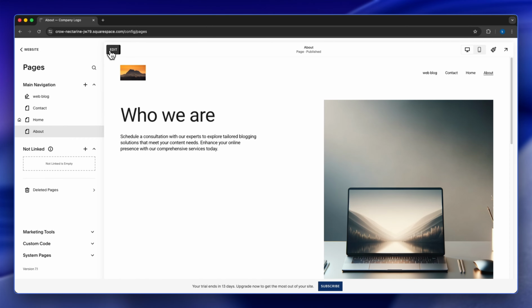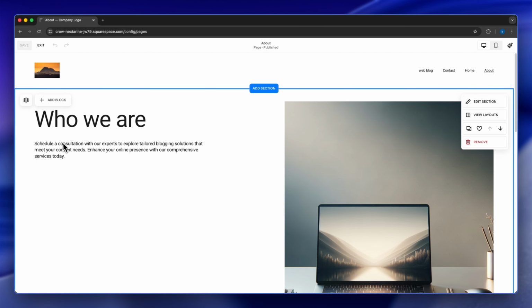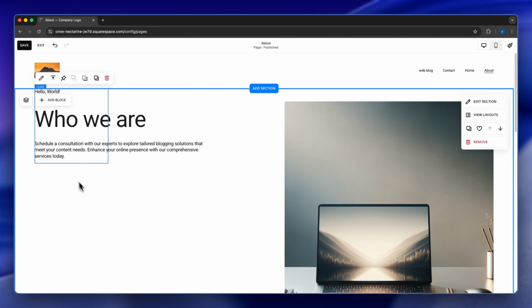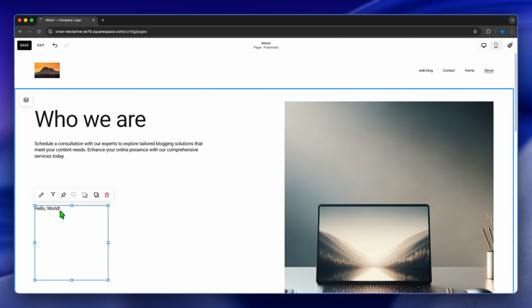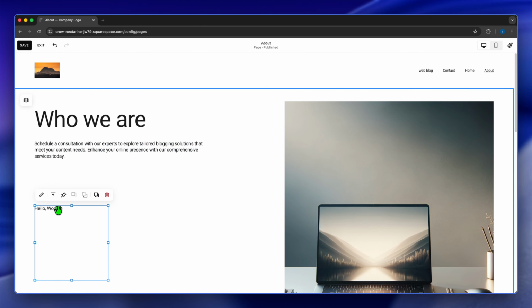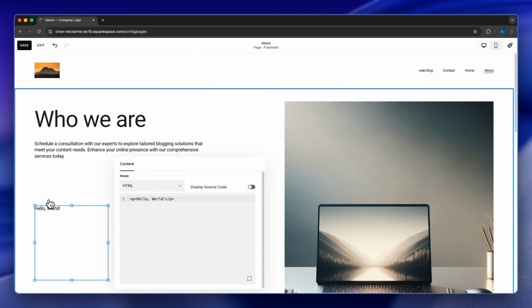What we're going to do is click on edit. Once we click on edit, we're going to come to where we want to add the text. We're going to click on add block, and here we're going to click on code. Now this is the block that we want to add, the code. So let's say we want to add this text here. We're going to click on this pencil that says edit.